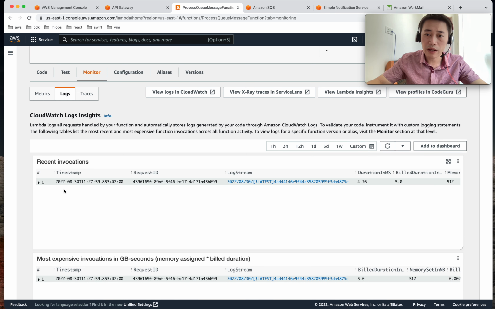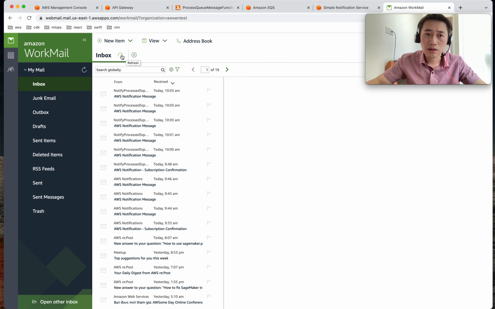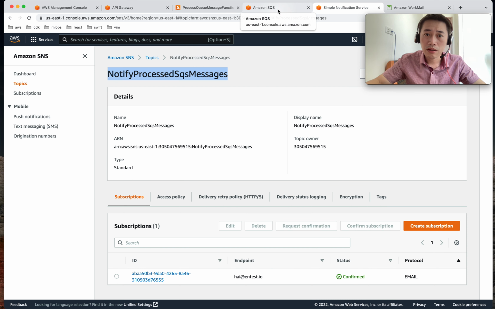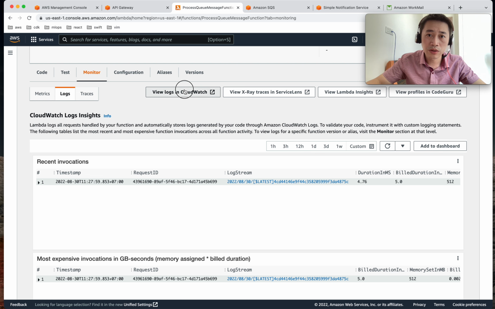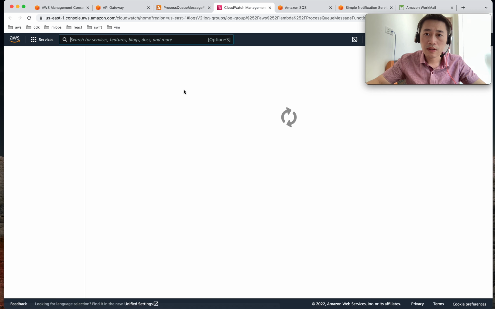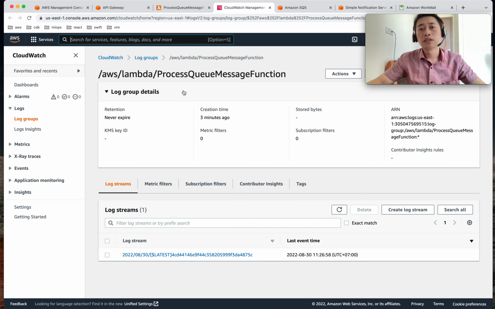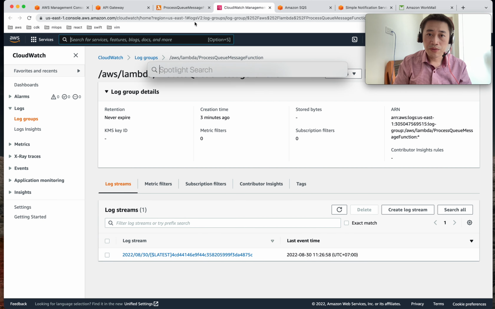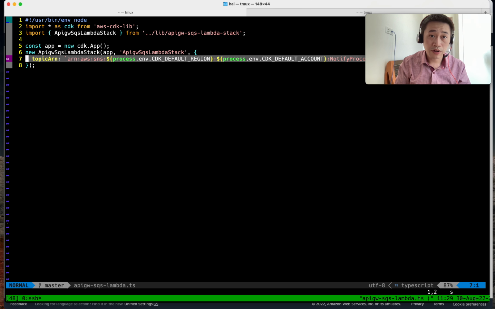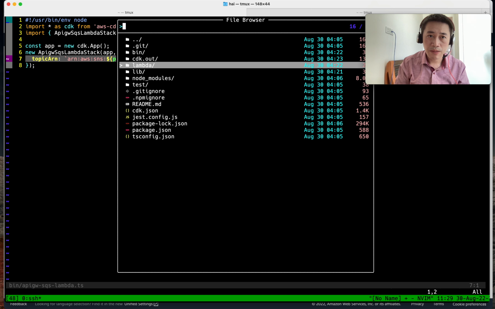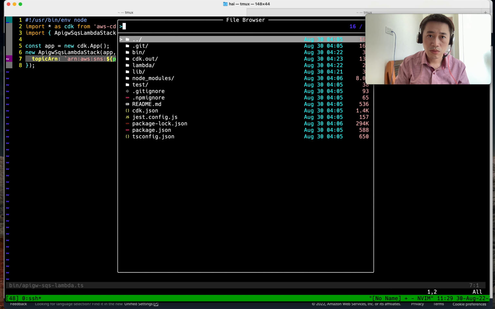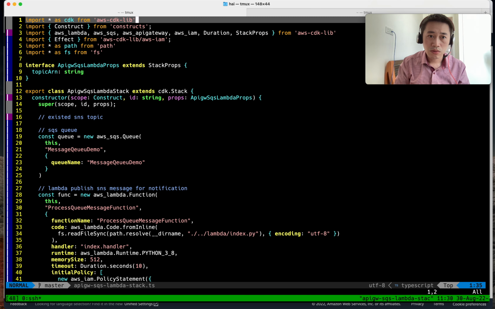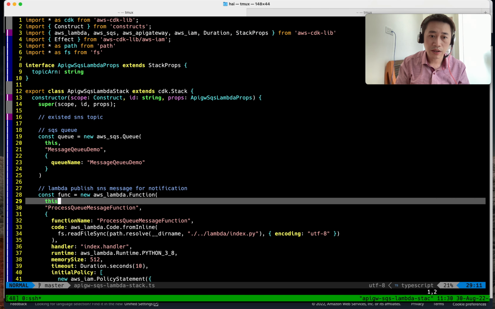Okay, so we seem to get the Lambda executed. Lambda got invoked. Let's see Lambda here. So we go into CloudWatch. Maybe a Lambda error. So I got the error. Okay, got it. I forgot to pass something. Let me show you. So the Lambda needs to know the topic.